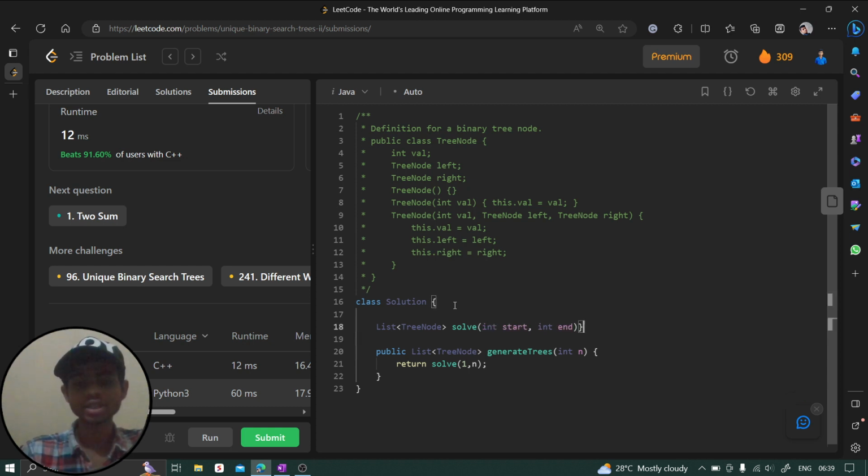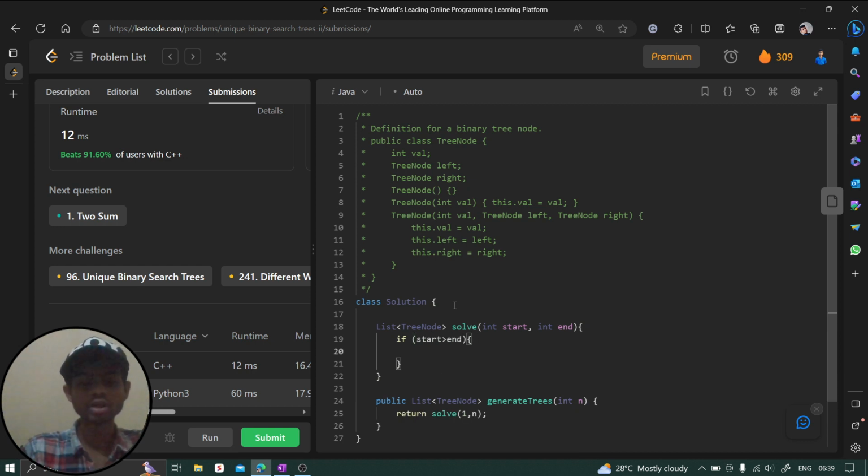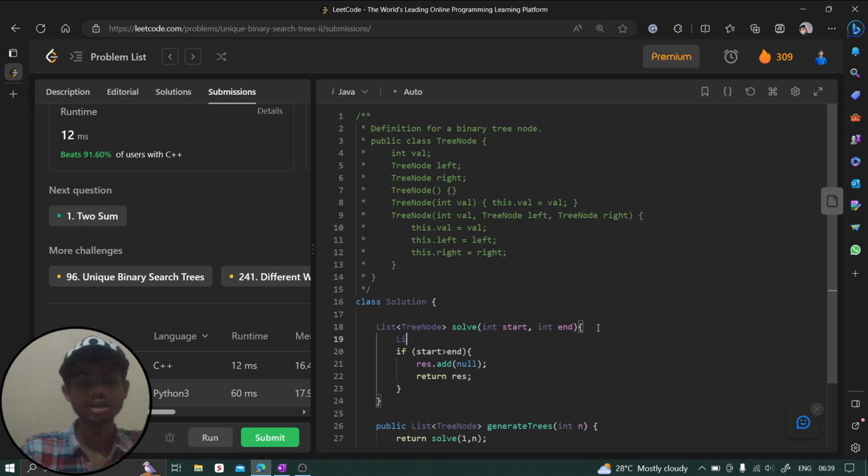Here we can say if our start is greater than end, what we have to do is first of all add null, and then return this result. But result is what? Result is nothing but a list of tree node, right? So list of tree node result, which is going to be new ArrayList, right? I hope it makes sense.